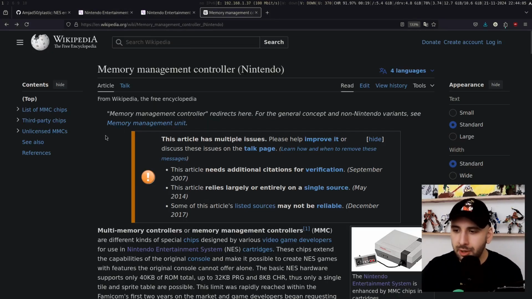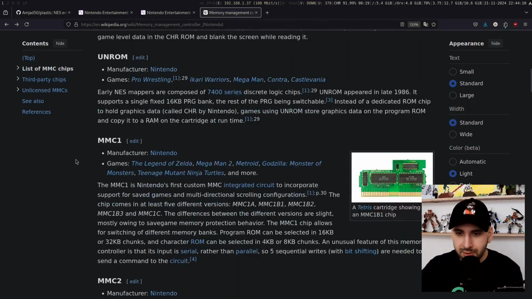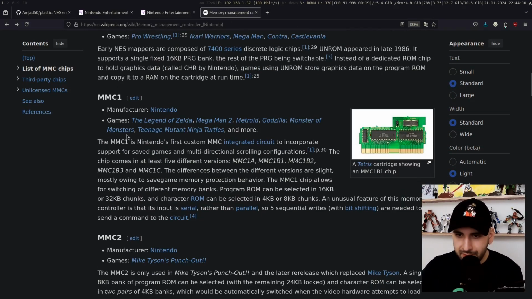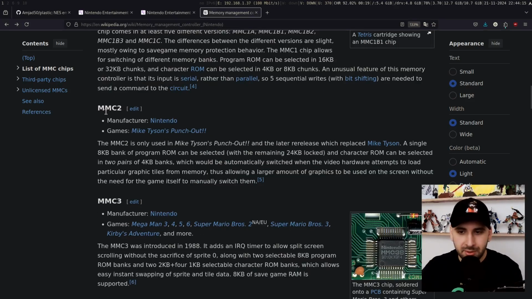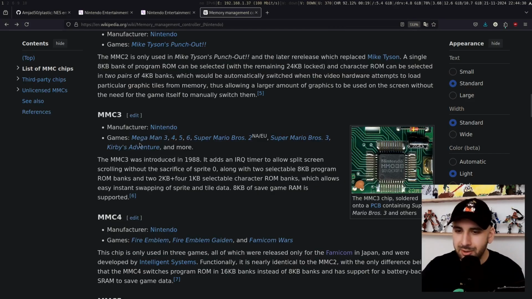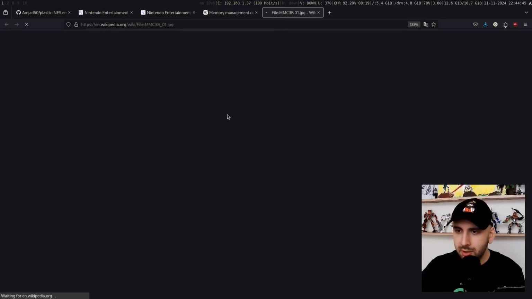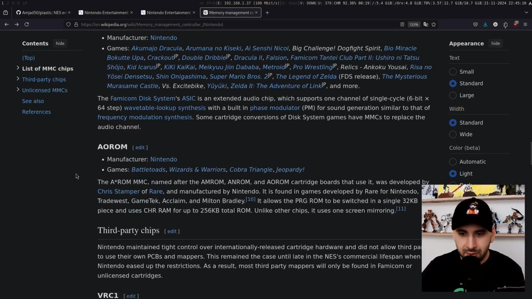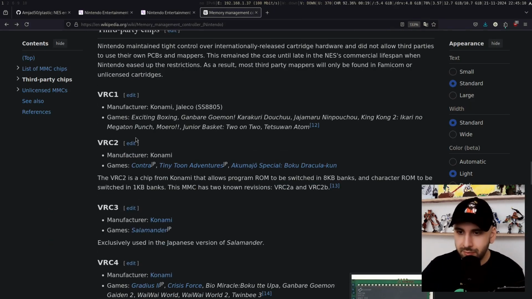You can read more about this on this Wikipedia article, Memory Management Controller, which I think is very interesting because you can see the games that needed these special cartridges. For example, MMC2 was just on the Mike Tyson's Punch-Out game. You can see that Mega Man 3 used MMC3. Also, you can see a picture here which shows the chip. There are also third-party chips as well for other games.